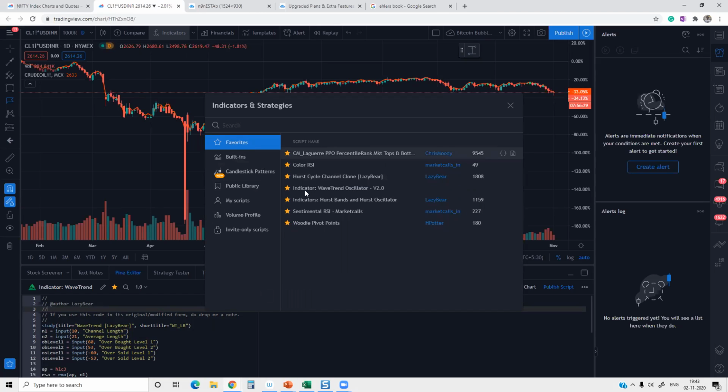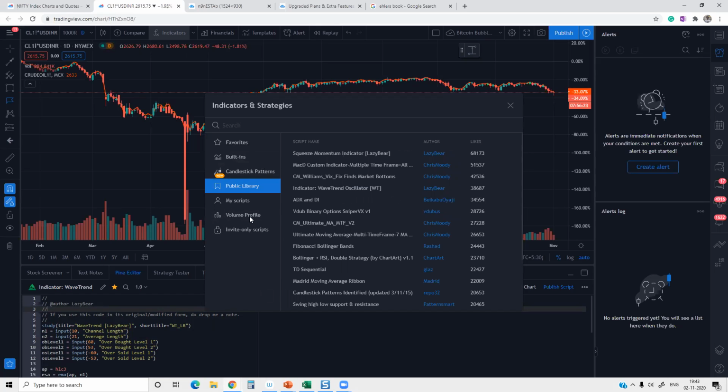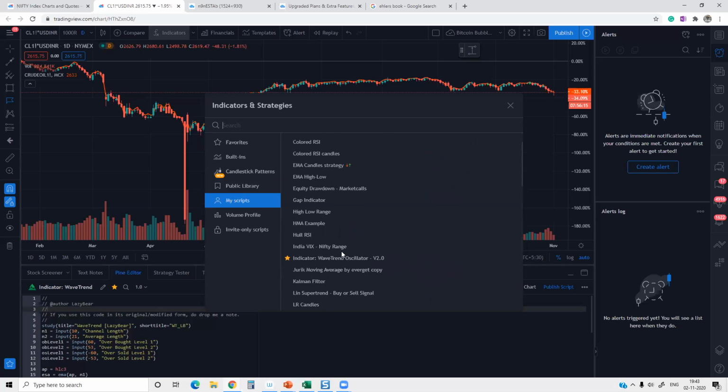Whatever you are favoriting, all those indicators you'll be able to quickly access. Even if it is a public library, let's say it's a public library, I can still go and favorite it. Let's say TD Sequential, I'm just going and favoriting it. Or if I have my own scripts, I can favorite my own scripts also.